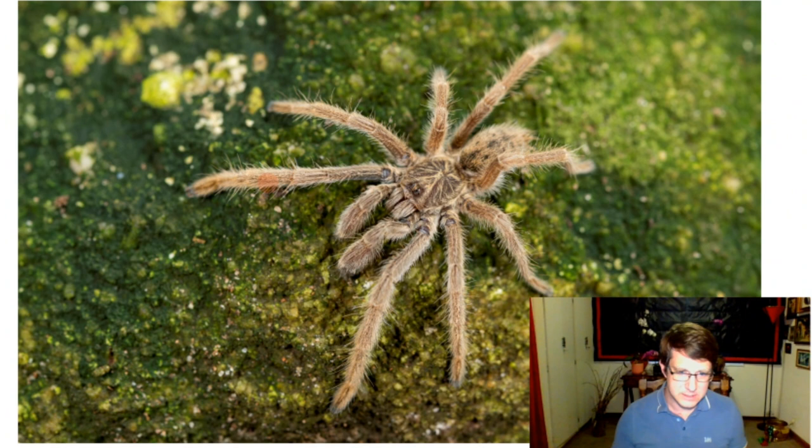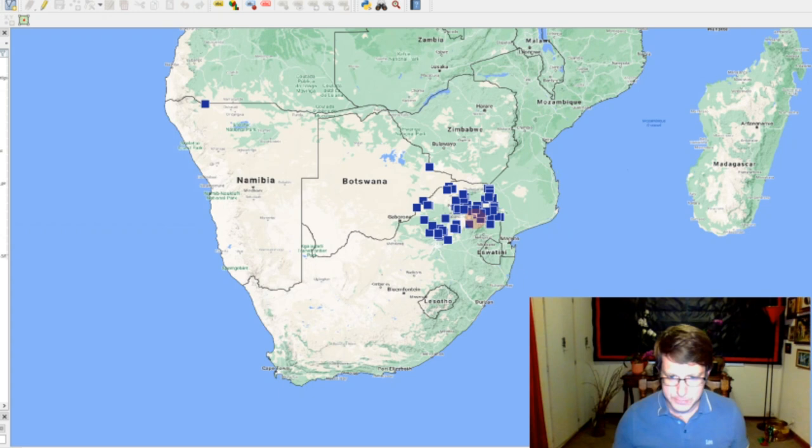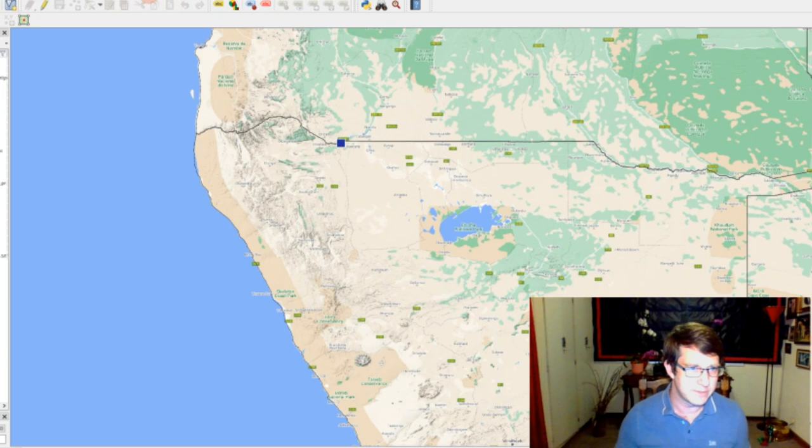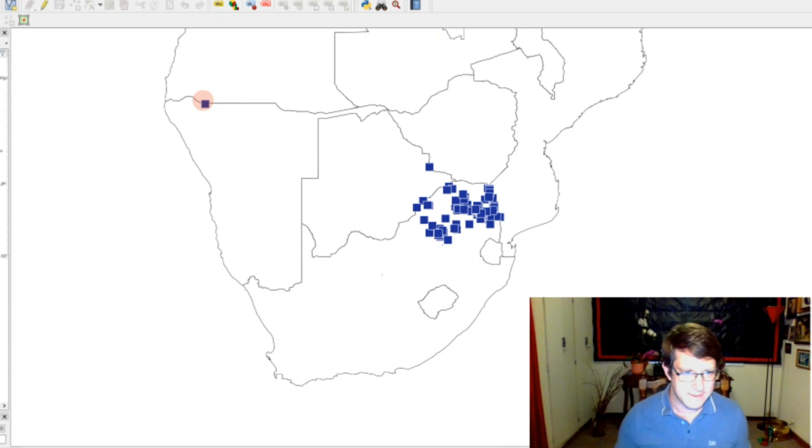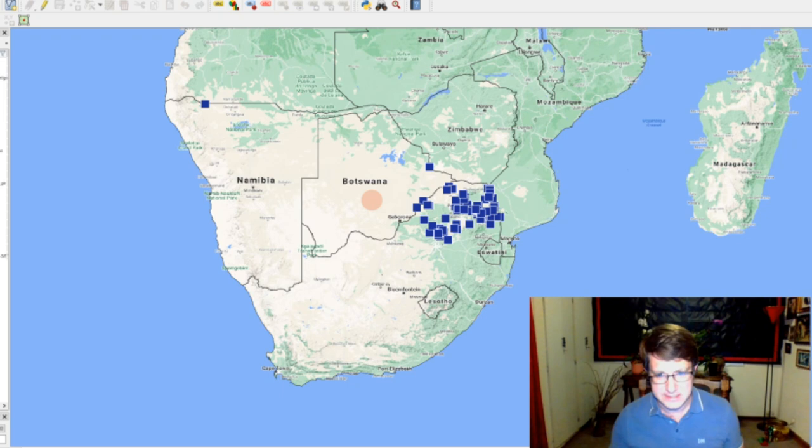So here we have the distribution range for Augacephalus junodi. It occurs throughout the northern parts of what was the old Transvaal, so now Northwest Province, Limpopo, and the northern parts of Mpumalanga on the Lowveld. There is this single record here in northern Namibia, which was published in that revision by Gallon 2002. However, we are now quite certain that that was an erroneous record as a result of a mix-up with specimen labels in the collection that specimen came from.